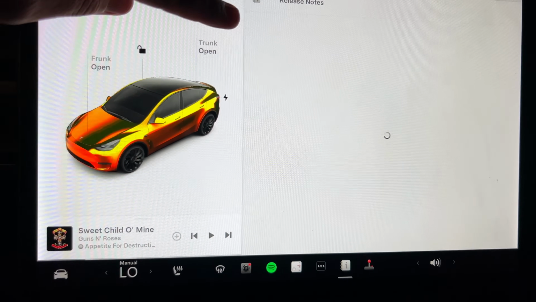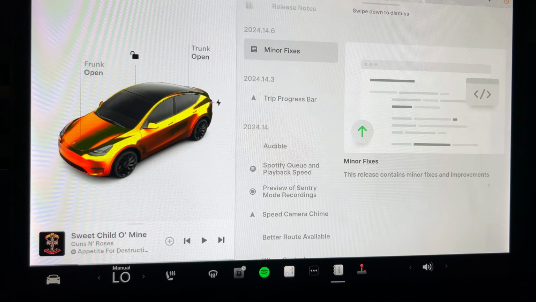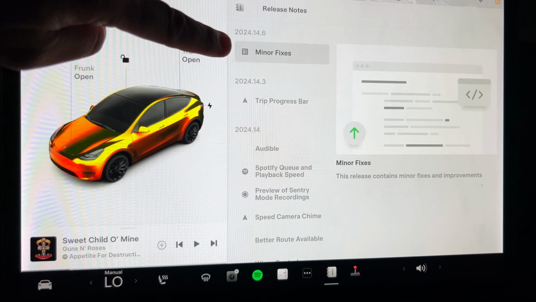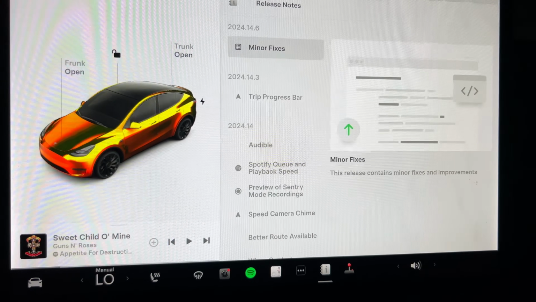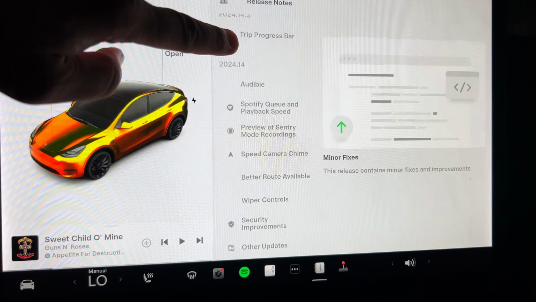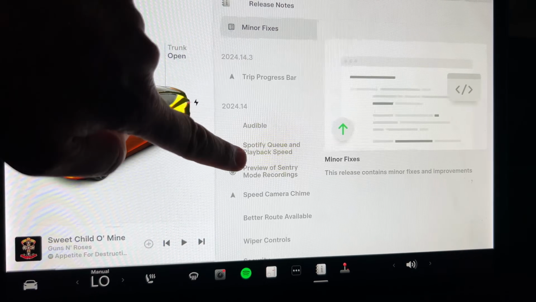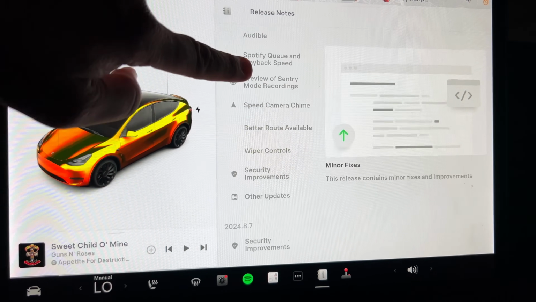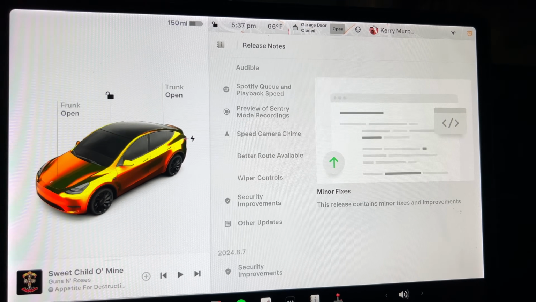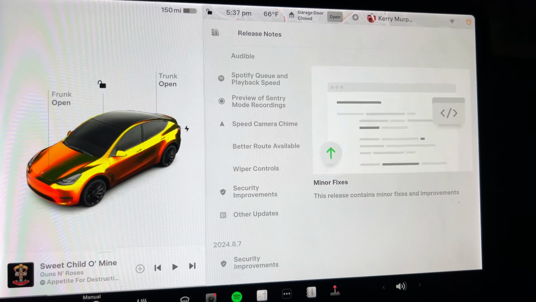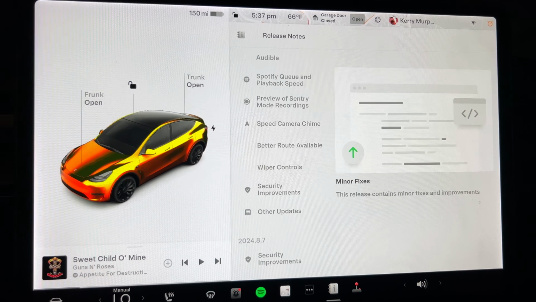If you look, this is the spring update. However, once this pops open here, it's going to say minor fixes, even though it's 24.14. But this car doesn't have the 14 version at all. So you got to scroll down a little bit here. They added the trip progress bar here at 14.3. And the base level 24.14 is the big one, the spring update that I'm really interested in checking out all the details. We'll see what we get as opposed to those on the AMD chips.